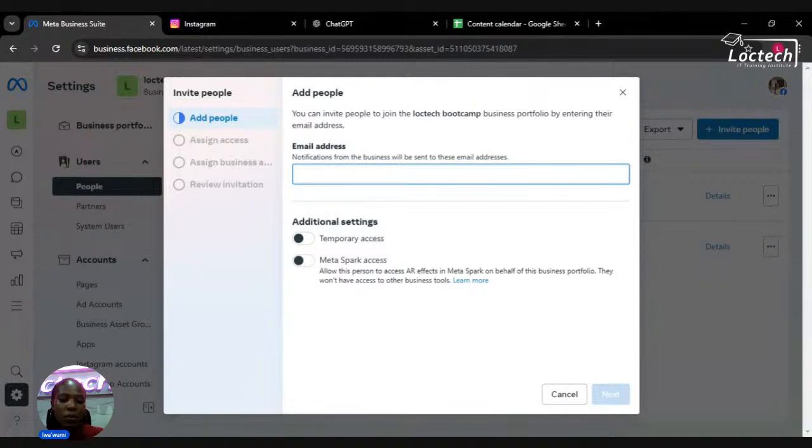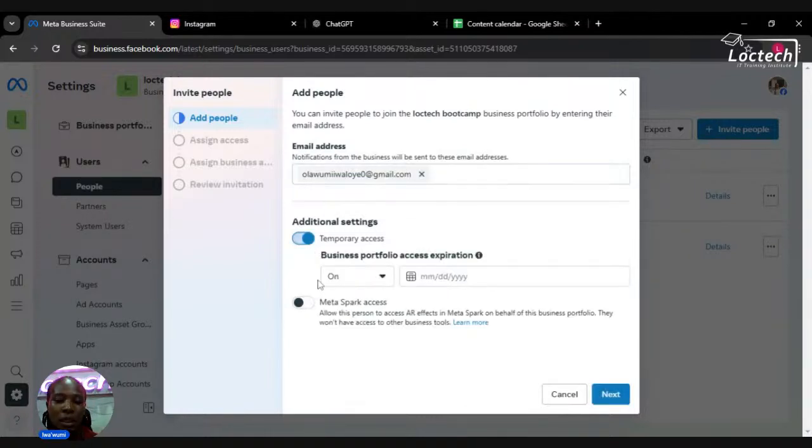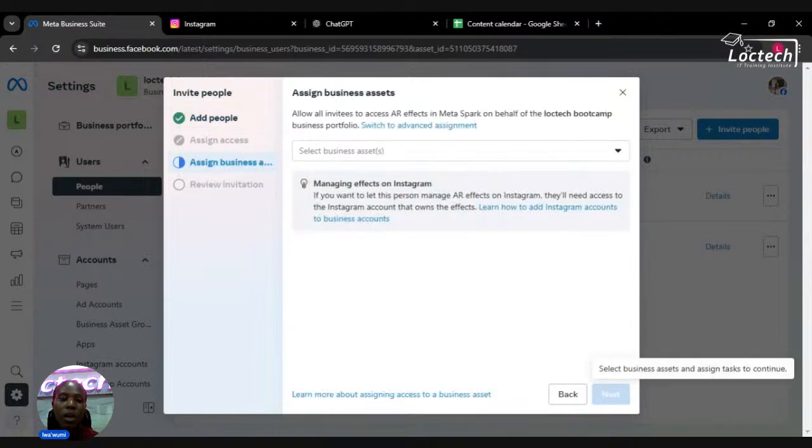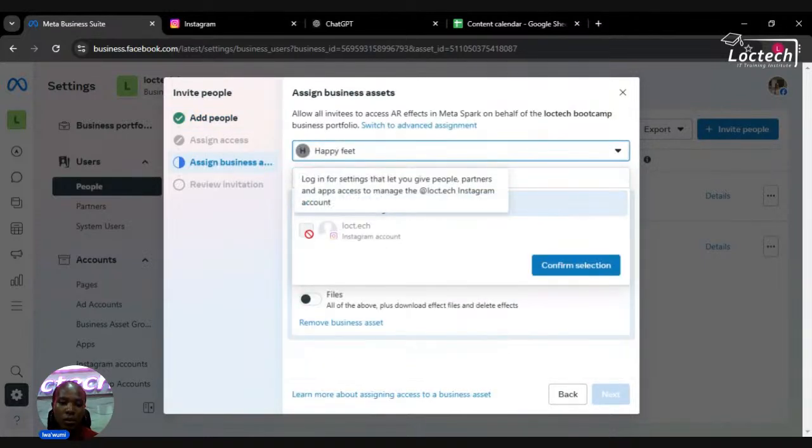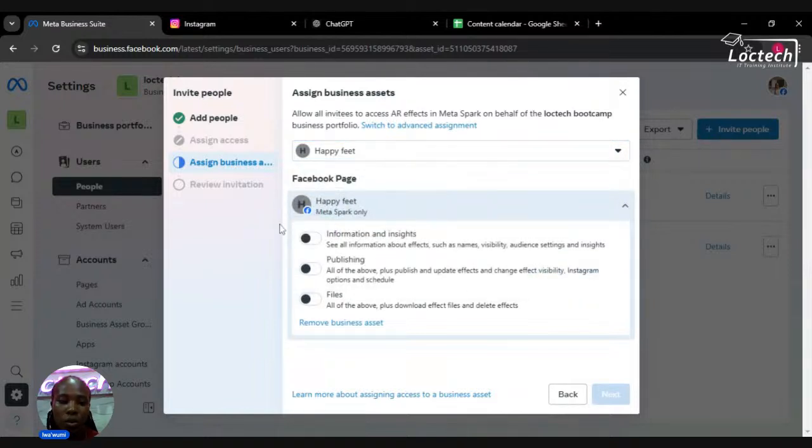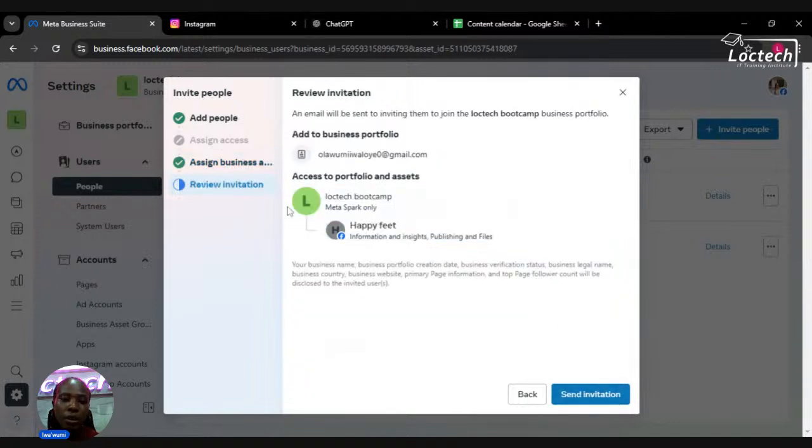So if you invite a person, let's say I invite this person now, it's still the same process. The person gets an invite that will last for 31 days. So if the person does not accept the invite within that 31 days, the invite will be revoked. Okay. So I'm giving the person full access. You can add more than one person to manage a page. So the person should manage all the assets of the portfolio. Okay. So the person should manage everything.